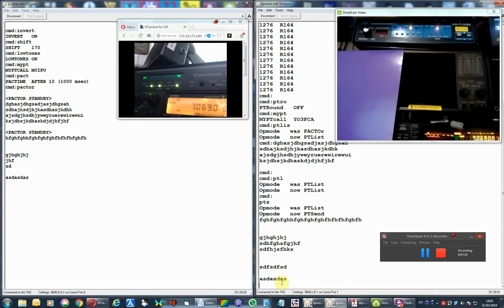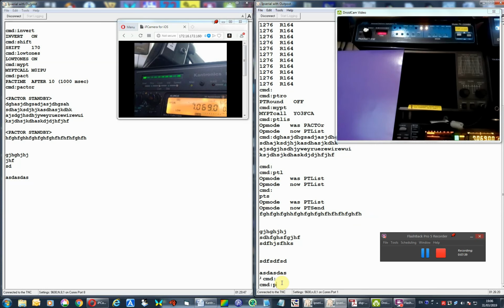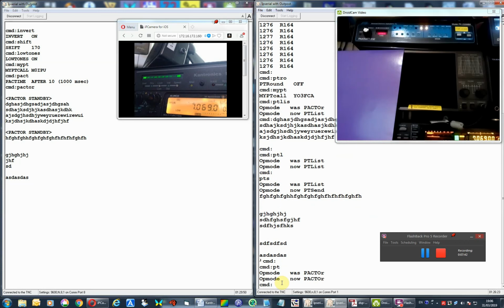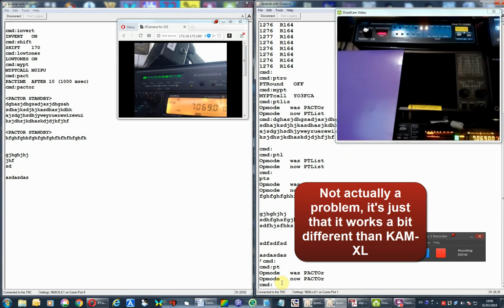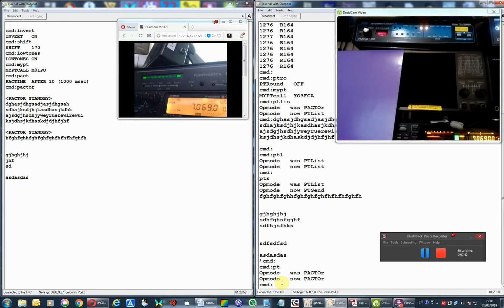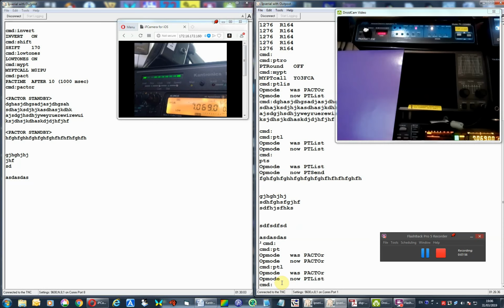Cool. So now if I want to end the transmission in PK232 on the right, I'm just going to type Control D. Okay. And now we are in Pactor. Now that's the problem with PK232. We are in Pactor now, so we can't receive FEC transmissions now. So let's say the other station wants to send us something, we'll have to go PT listen and start. So that's where the roundtable option comes in.